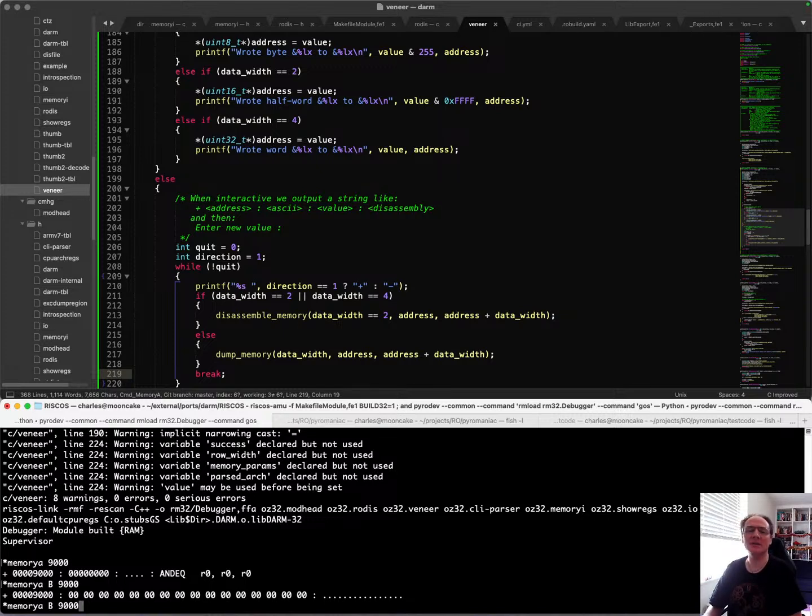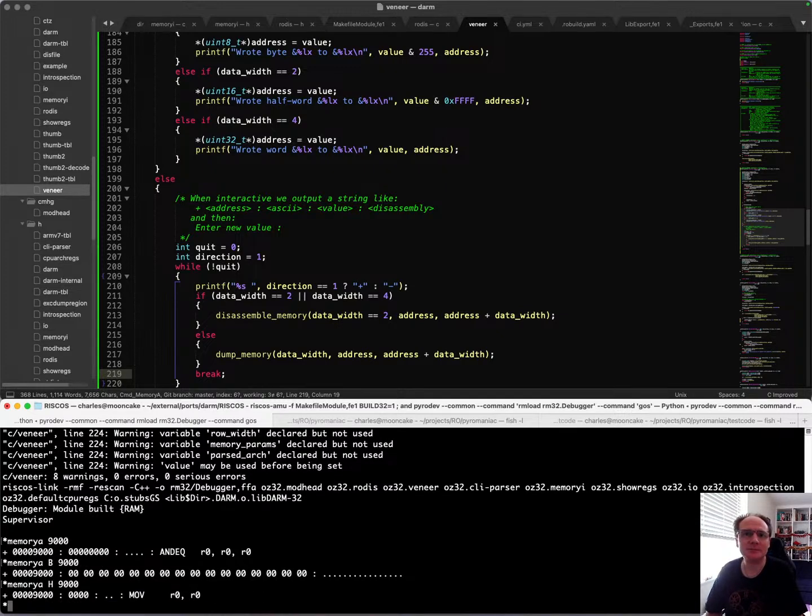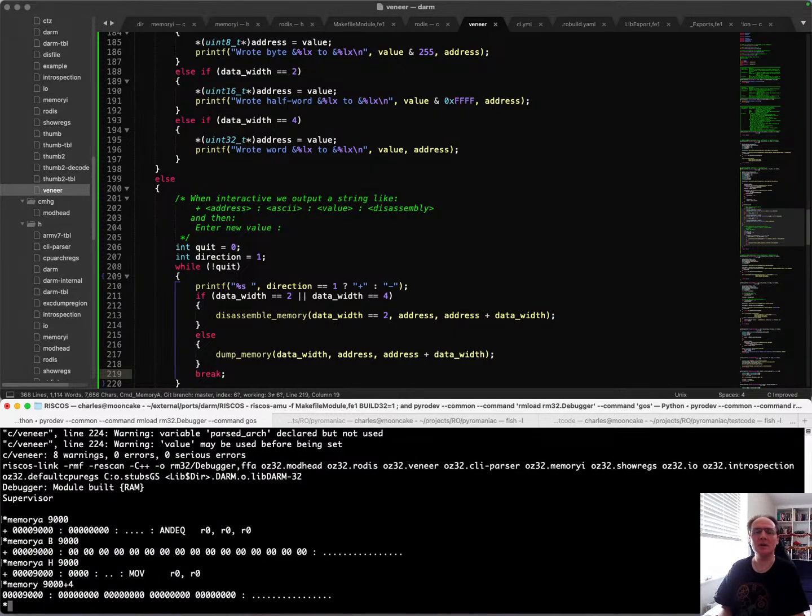That's not right. Oh, there might be a bug with that. We'll have a look at that later. If I do star memory 9000 plus 4, does that display me the whole? Yeah, it does. That's a bug then, because that shouldn't be displaying me more space than expected. That's wrong. So yeah, we can look into that.